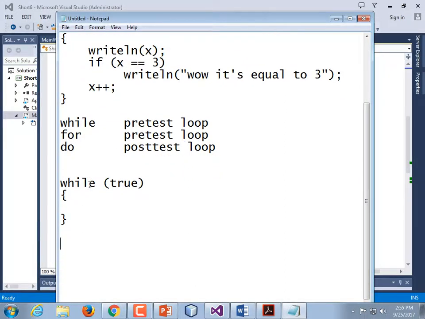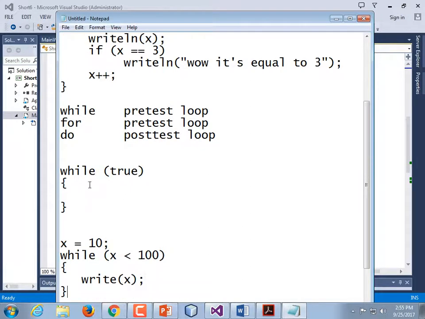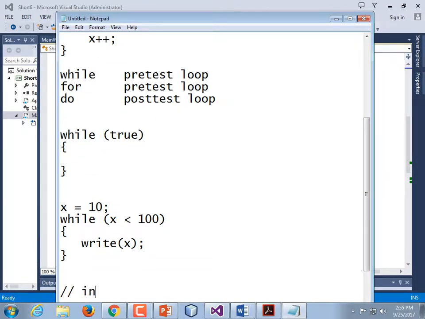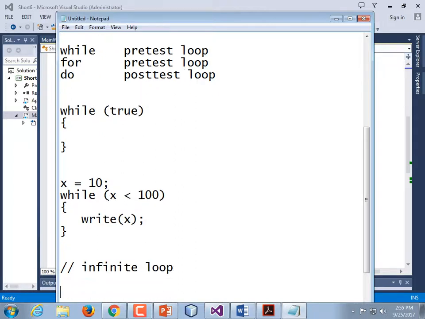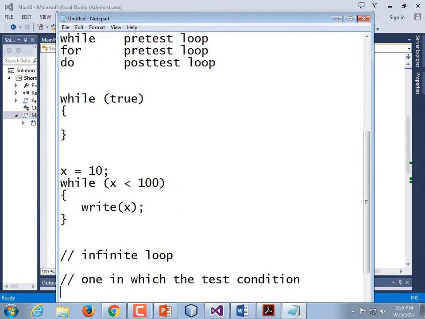Another infinite loop is if you just don't update your variable. Say I set x is equal to 10, and then I do while x is less than 100. I write console.write x out, and then I forget to update x. It's going to stay in that loop forever. Nothing ever changes. So infinite loop, one in which the test condition never becomes false.